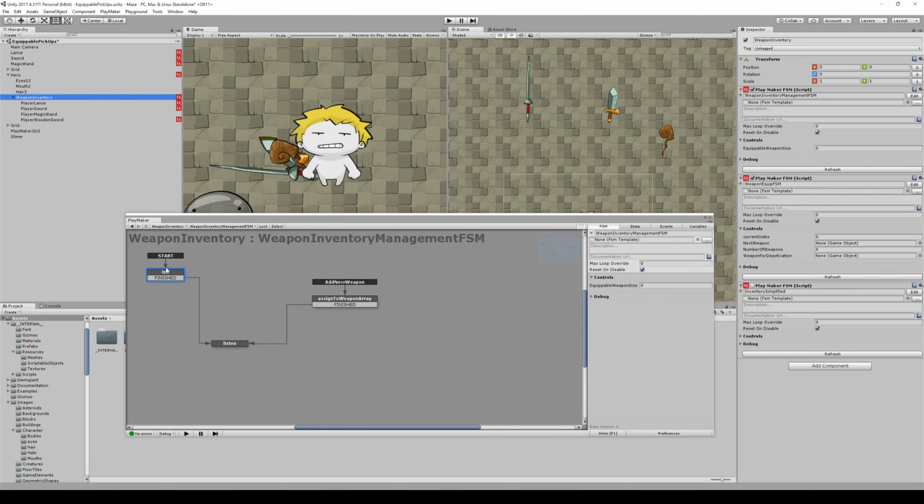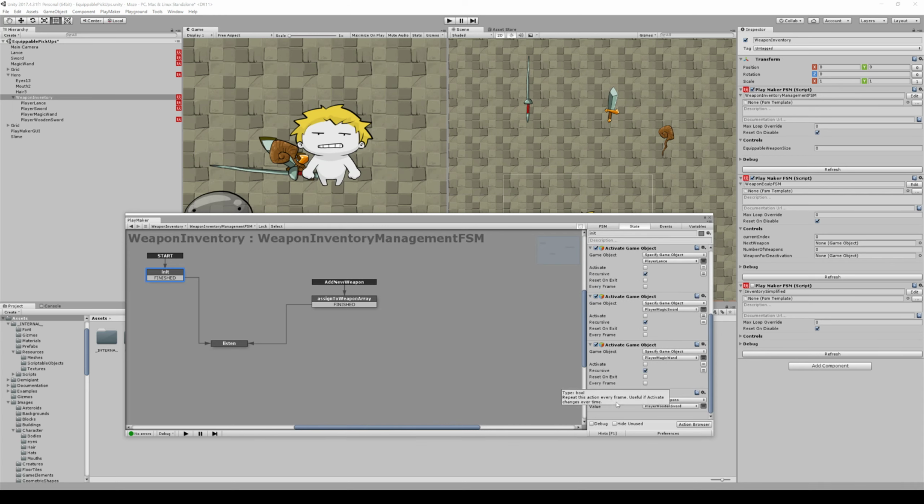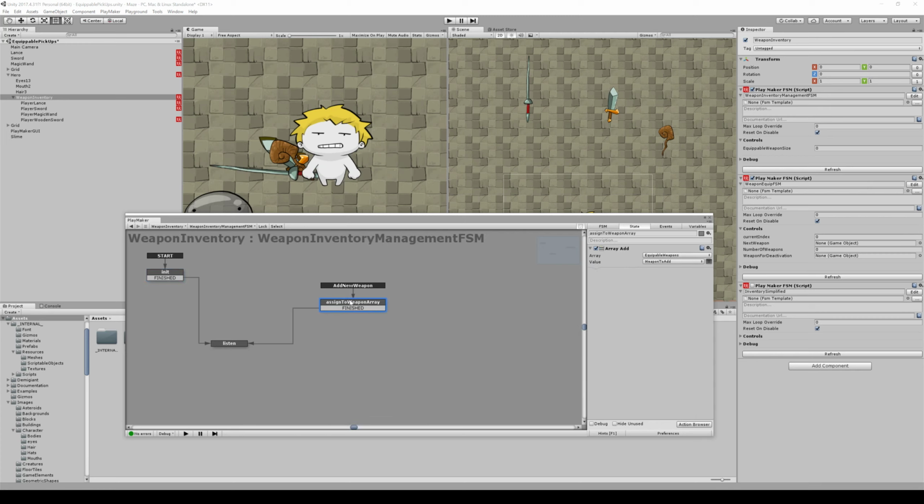And back on the weapon inventory, go to the state. Okay. So basically from my equipable weapons, I then wanted to add the value of the player wooden sword. What essentially that does is that adds the wooden sword to the inventory, which is this action over here on this assign to new weapon.